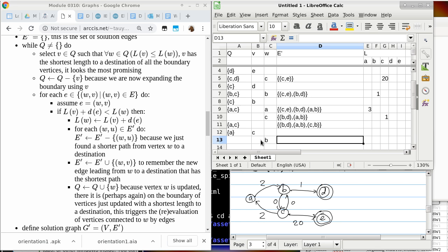This is why loops, even with distances of 0, do not bother Dijkstra's algorithm, because you're maintaining the cost, but you're not finding a lower cost. And as long as you're not finding a lower cost, there's nothing to update. We are not putting vertex B back into Q, okay?